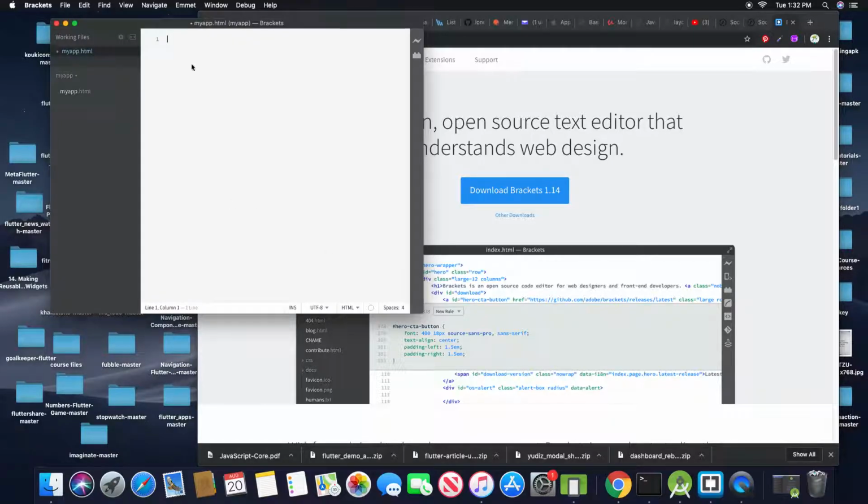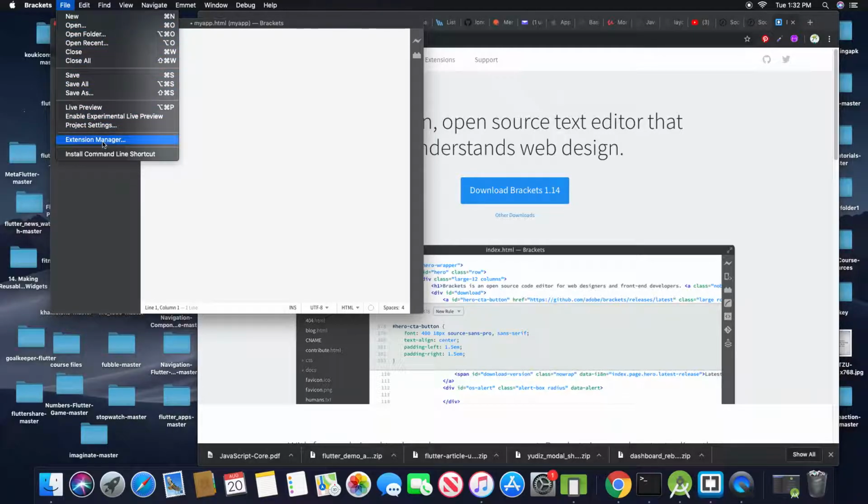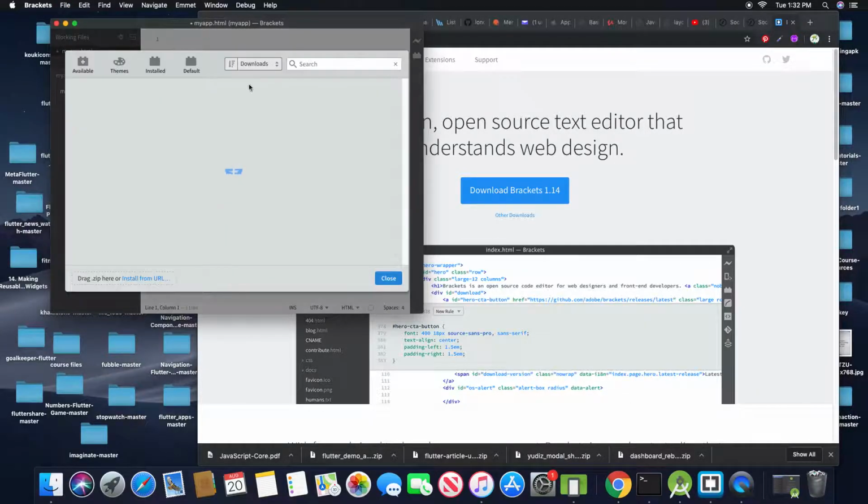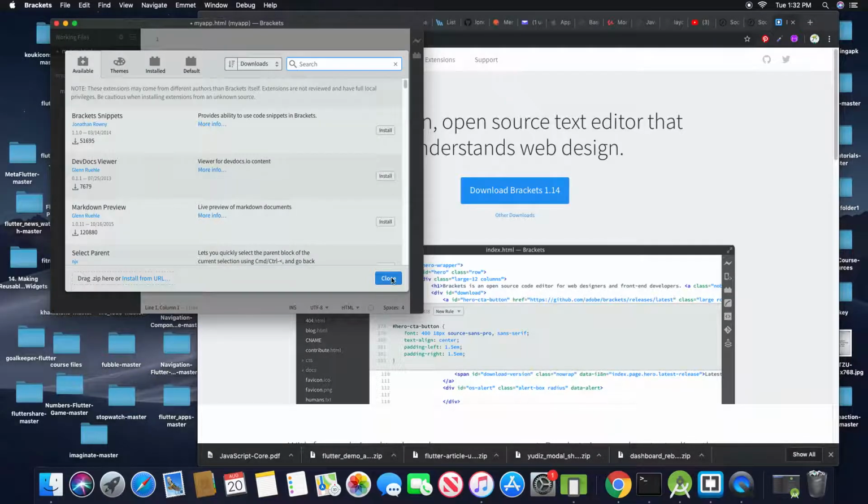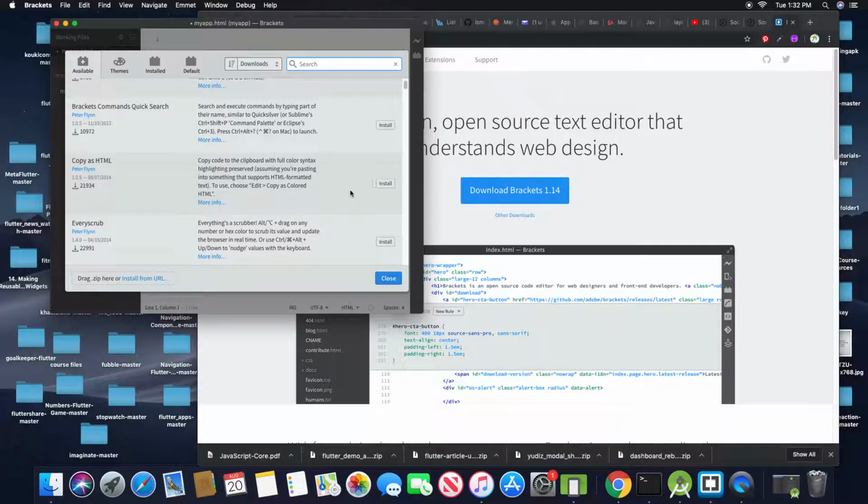So I'll just close. What you're going to do is just go to Extension Manager. From there, you're going to type it here. I've already done it, so there's no need for me to do it again.